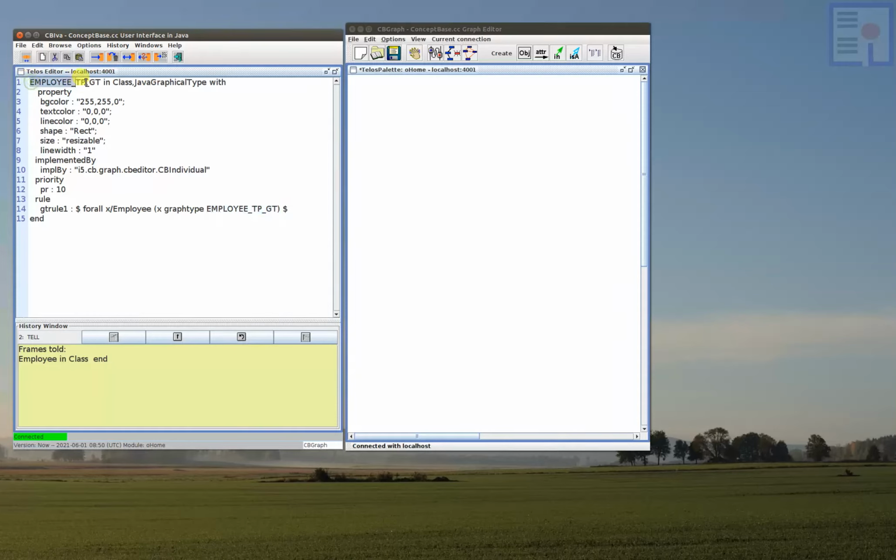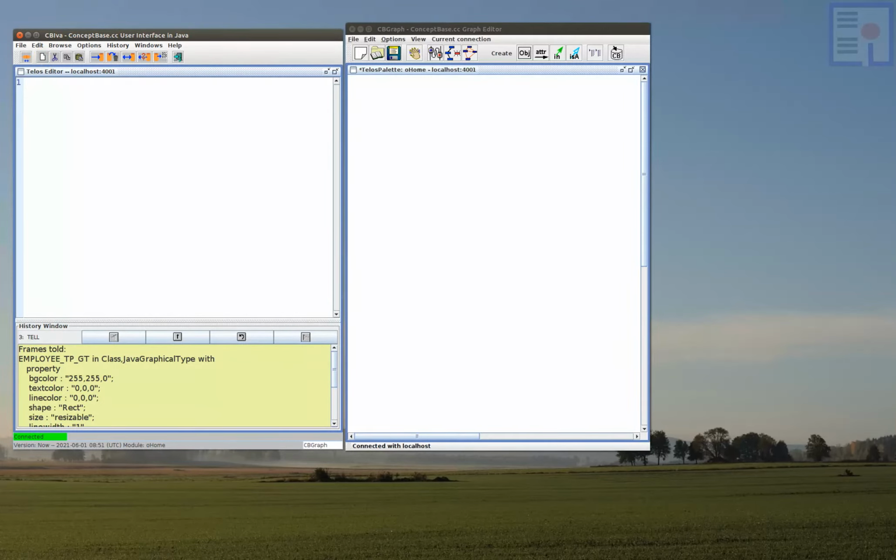You can give it a name like you want, but it should not be the name employee. It should be something that symbolizes that this is a graphical type. So let's tell that. This is just a graphical type. It has to be assigned to a new palette, and that would be such a definition.